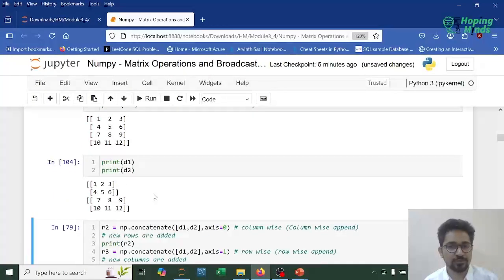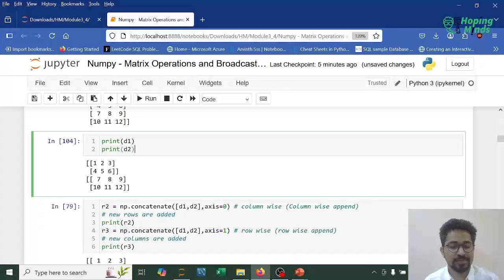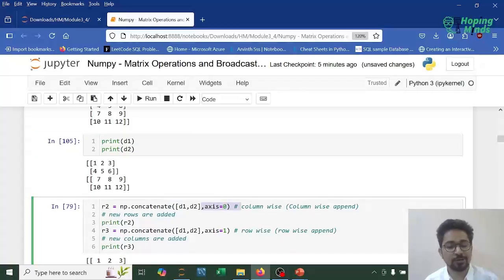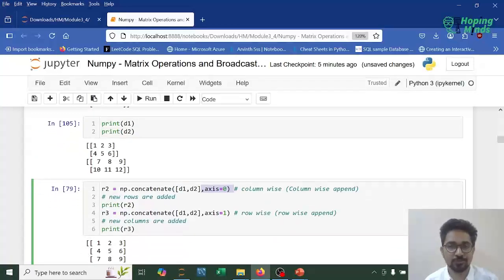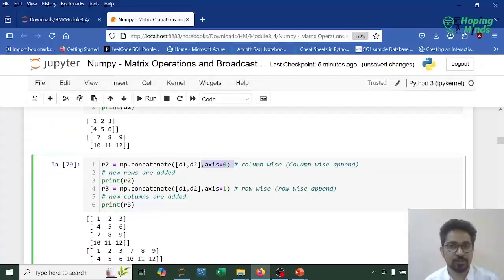Now what if I concatenate it along the axis 1? So this is my D1, D2. We have seen the impact of concatenating it along axis 0: no new columns are created, rather new rows are created. But along axis equal to 1, no new rows will be created, rather new columns would be created.